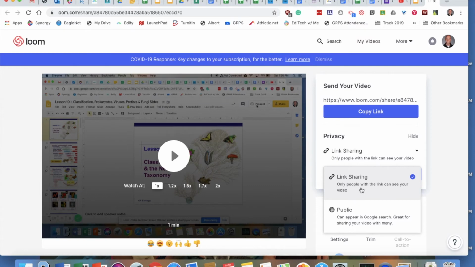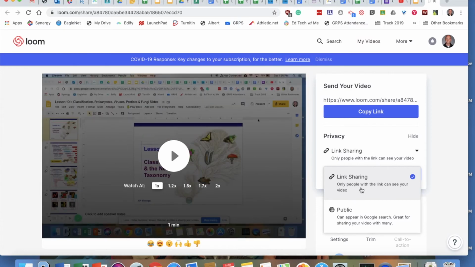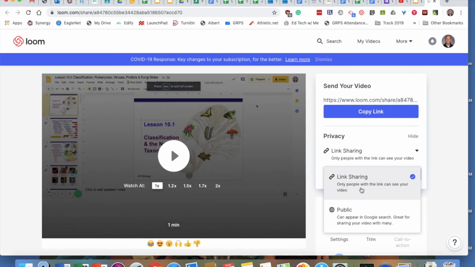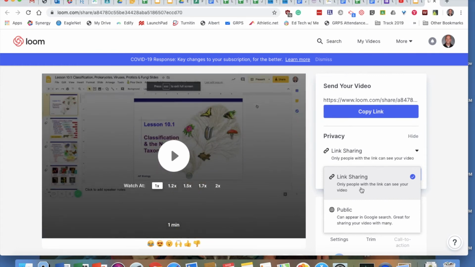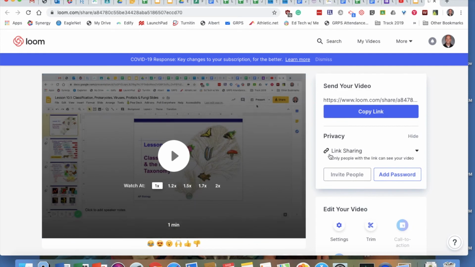So if I post that link on Google Classroom, if I post it on Moodle, if I send them an email, they can all access it. Public, they could appear in a Google search, and other people you don't intend to see your video could see it. I'll leave that up to you whether that's a good thing or a bad thing. I typically go with link sharing.